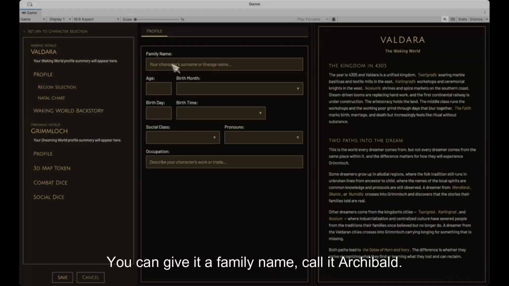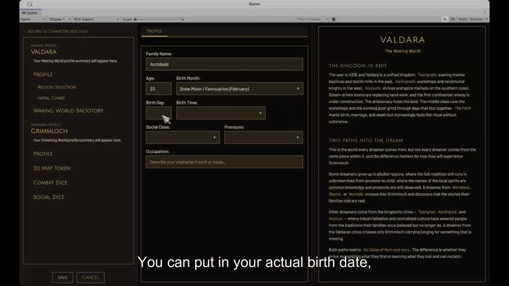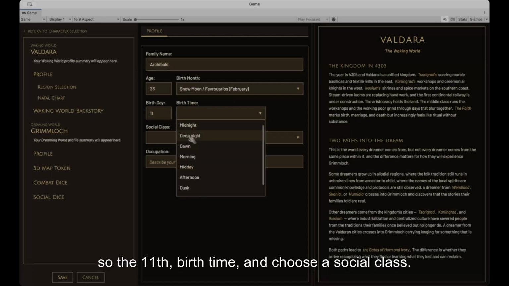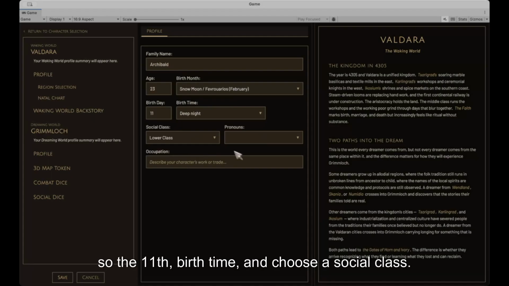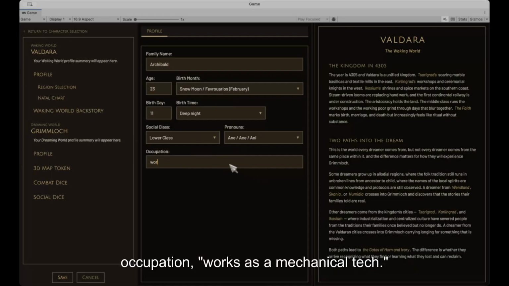You can give it a family name, call it Archibald. You can put in an age. You can put in a birth month. You can put in your actual birth date. So the 11th, birth time, and choose a social class. You've got pronouns, masculine, feminine, and they, them. Occupation, works as a mechanical tech. And this is the first pass of your profile.